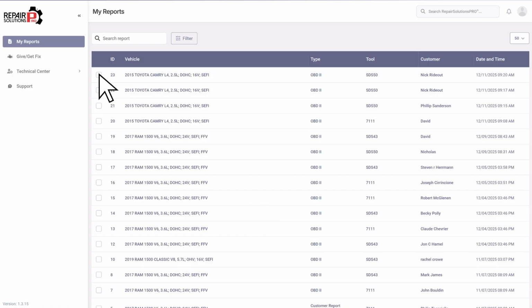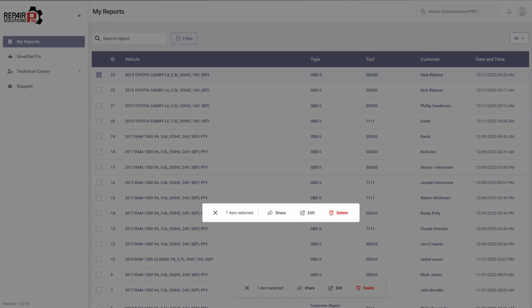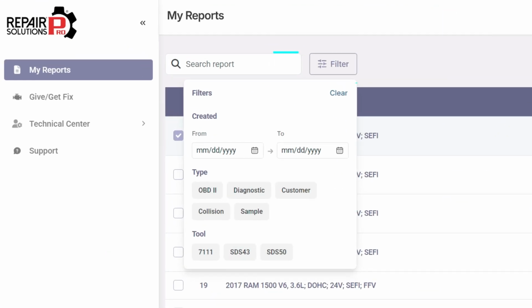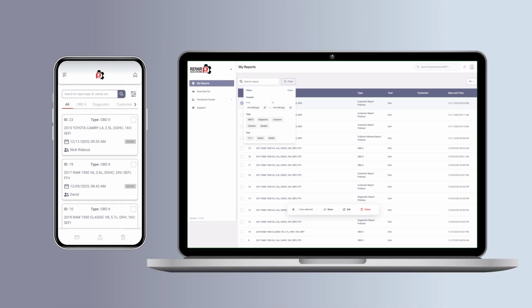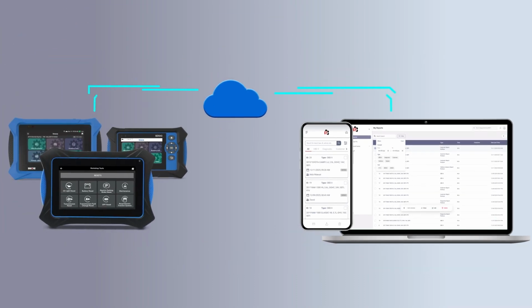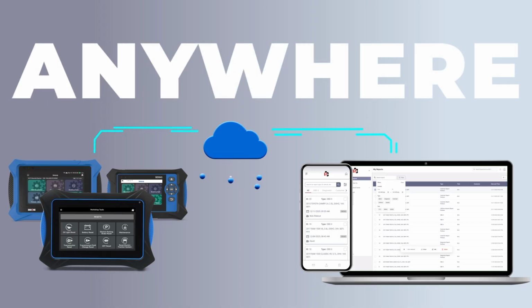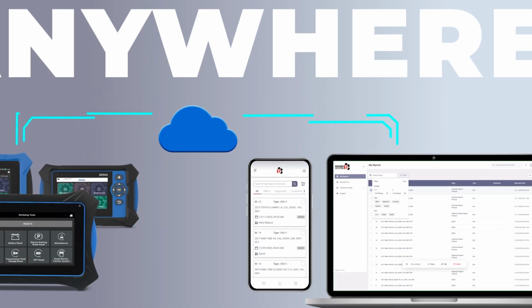Once you're logged into your account, the My Reports section allows you to view, edit, delete, and share your reports with ease. It also lets you quickly search and filter by report type, date and time, customer, or tool, giving you complete control over your diagnostic history. And the best part? This account works seamlessly with the Repair Solutions Pro app by syncing reports from your SDS tool, giving you access anytime, anywhere, even when you're away from your computer.